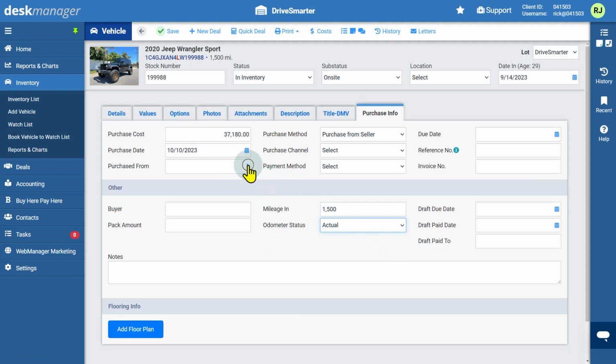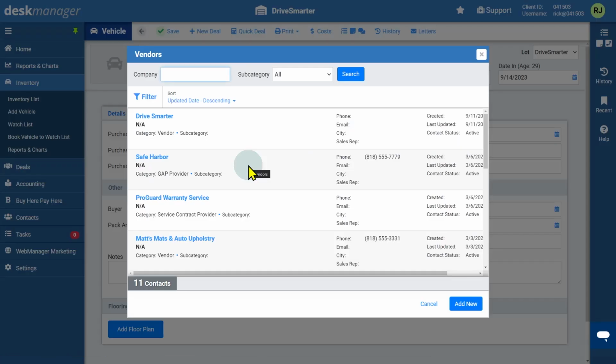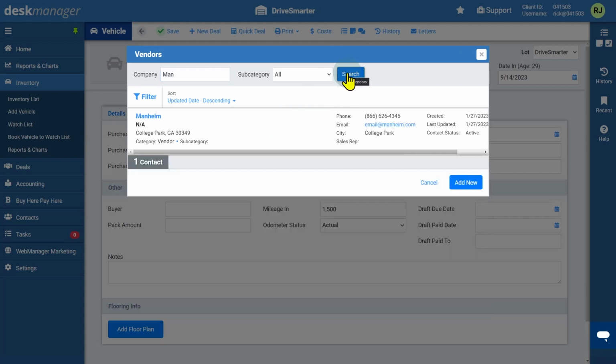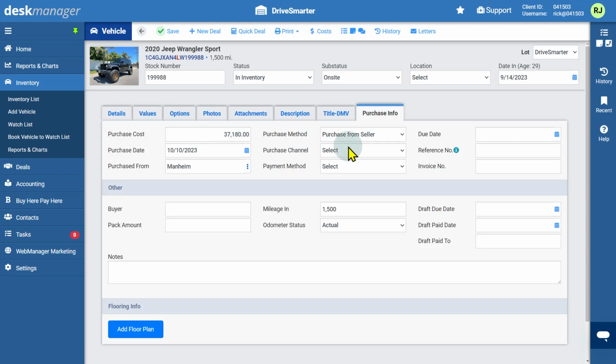In the Purchase From field, choose a vendor from the list. If the vendor is not listed, you can click Add New to add them now. If you already have the vendor in your system, you can start typing their name and the system should present that vendor to you. Click on the vendor name to apply it as the entity you've purchased from.